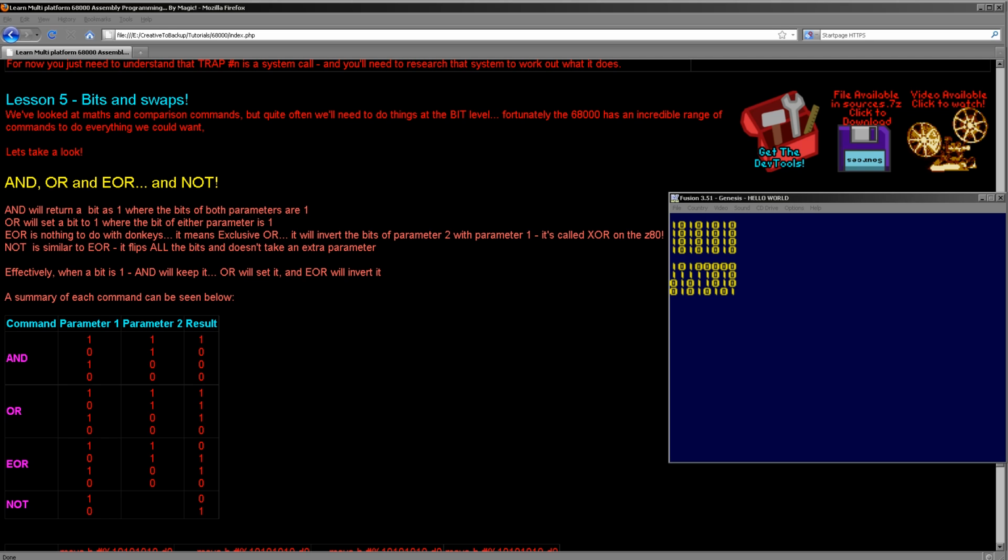So what are we going to do first? Well, first we're going to look at the AND, OR, EOR and NOT commands. These are logical operations, and in the case of AND, OR and EOR, they take two parameters, and the result will be a combination based on a logical rule of those two parameters. So let's take a look at those commands now.